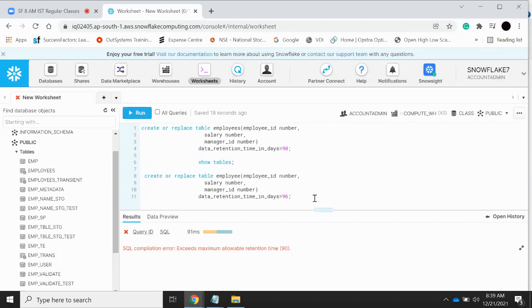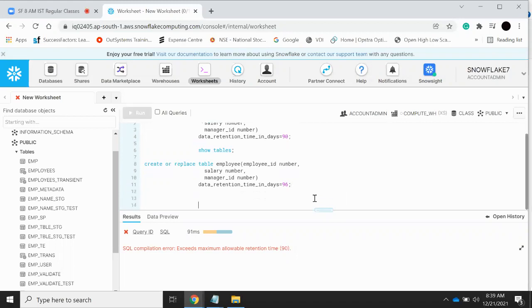By default it is 1 day. Minimum is 0, you can give 0. So by default, if you don't give anything, it will be 1. Okay. Now this is for permanent tables, right? This is for permanent tables.